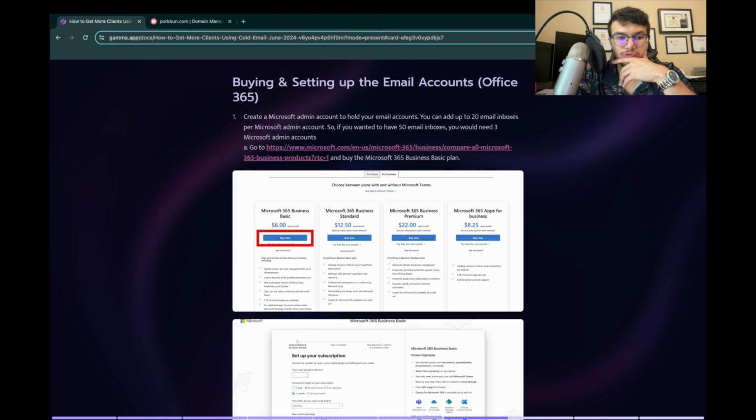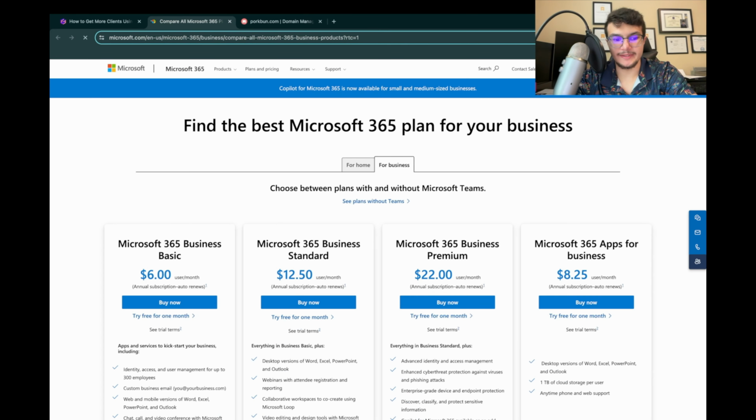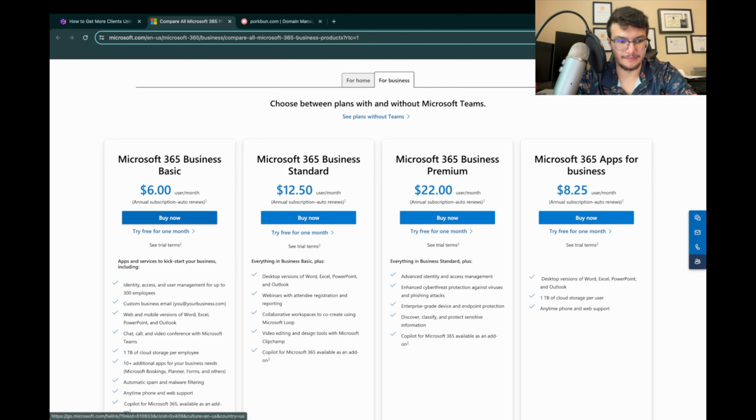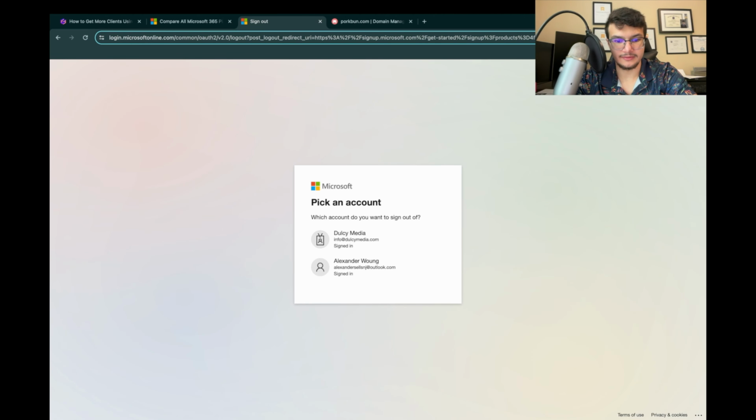So, you have to create a Microsoft admin account to hold your email accounts. You could add up to 20 email inboxes per Microsoft admin account. So, for example, as I told you before, we run at 50. So, since we have 50, we're going to need 3 accounts, right? 20, 20, and 10. Now, in the link of the document, it takes you right to where you need to go. It's this one on the left right here. The Microsoft 365 Basic. You could just click Buy Now. It'll take you here. Log out, create account.